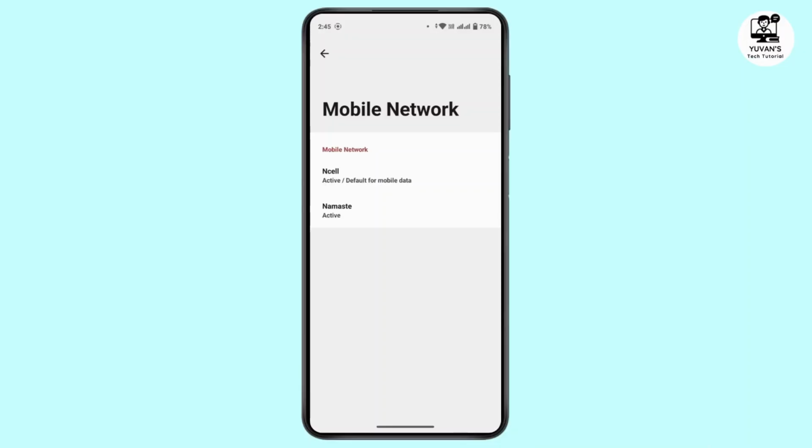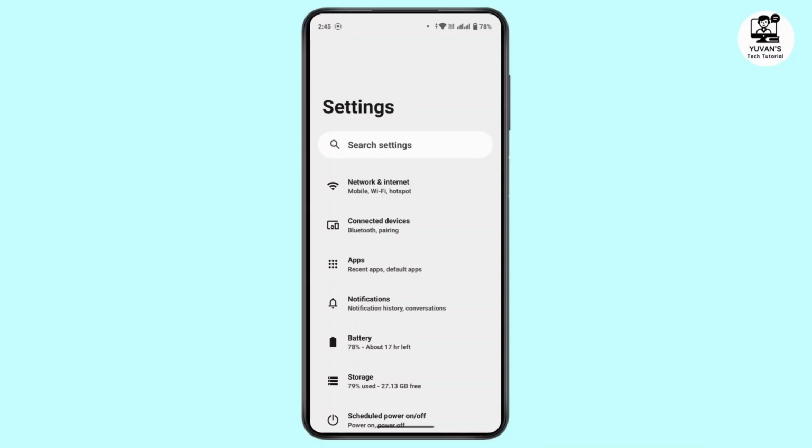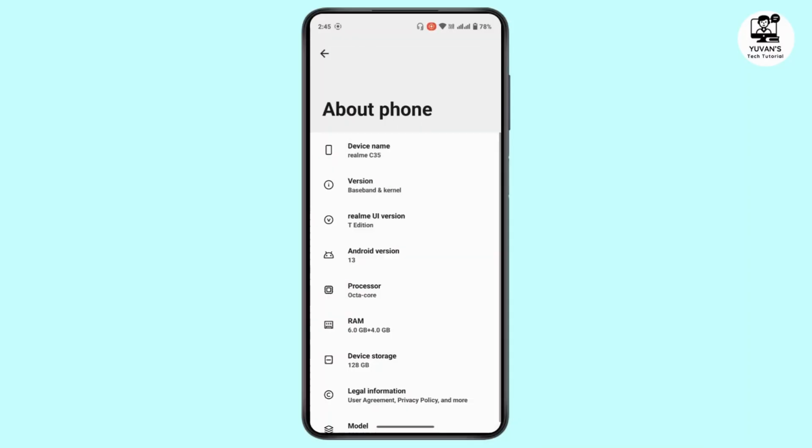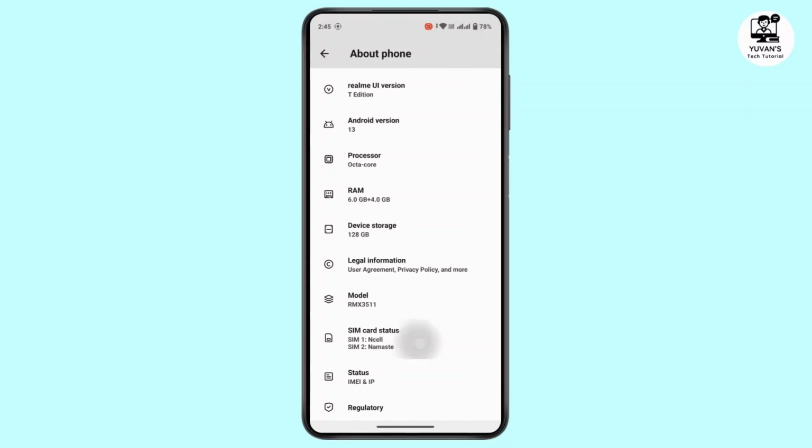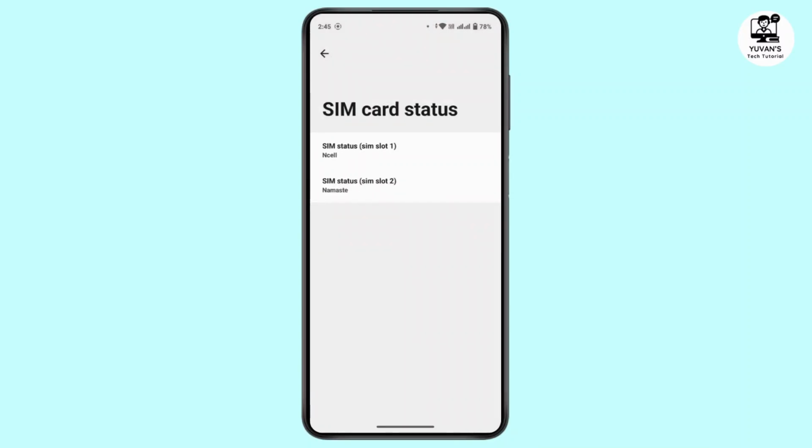If this still does not help you, then you can also check your SIM card status. For that, you have to head back to the settings, scroll down a bit and head towards about device, and here tap on SIM card status, and here you can check if the network is detected or not from this interface.